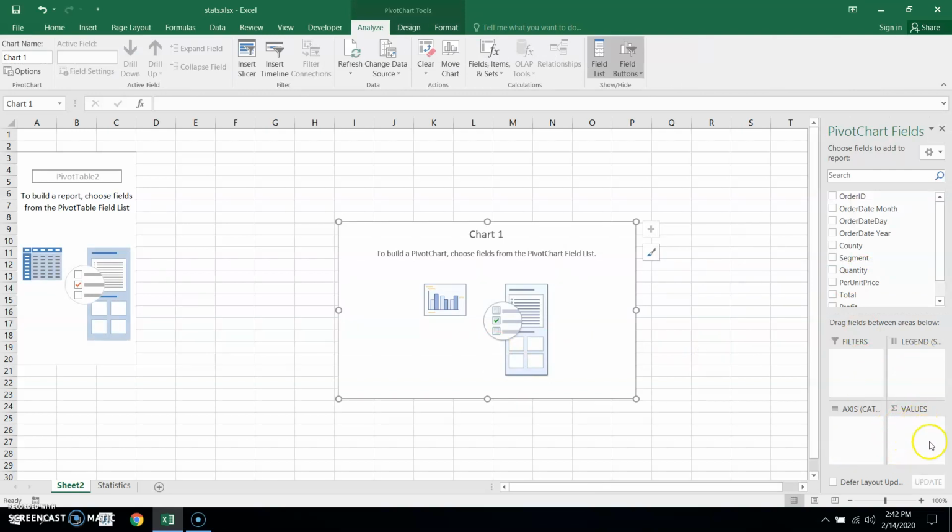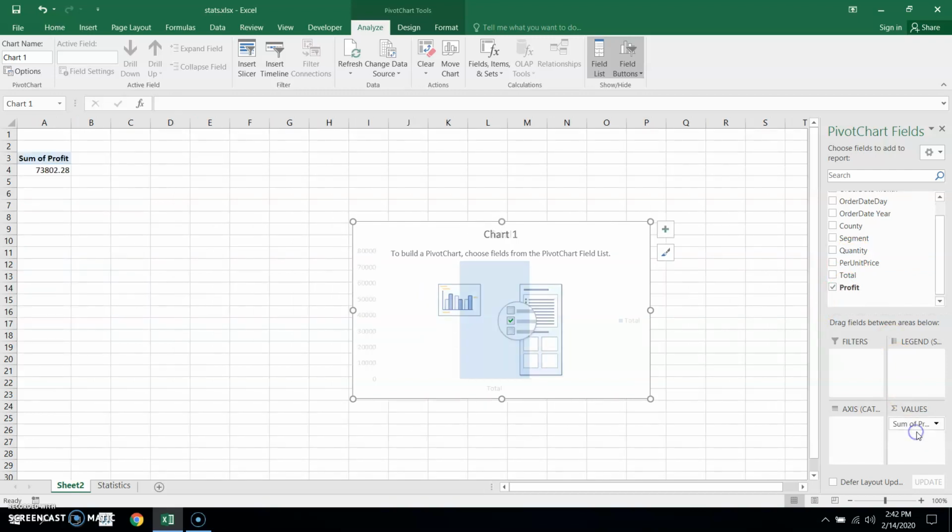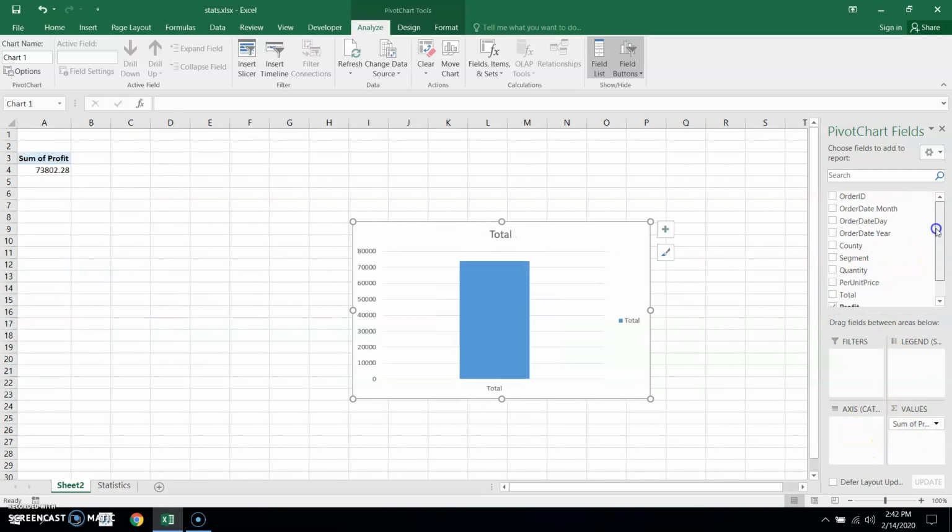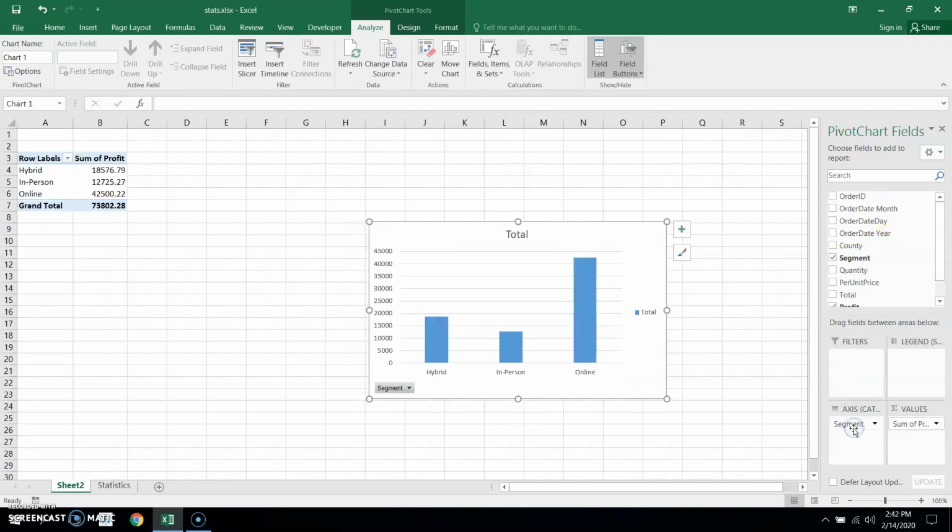The sigma values area right here is for our dependent variables, which could be profit, total, or quantity. So I'll pull profit down to this area, and then along your x-axis could be anything that you're interested in. I'll do segment here, meaning, did you order it hybrid, in person, or online.